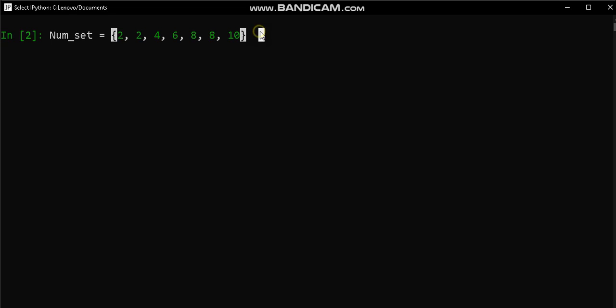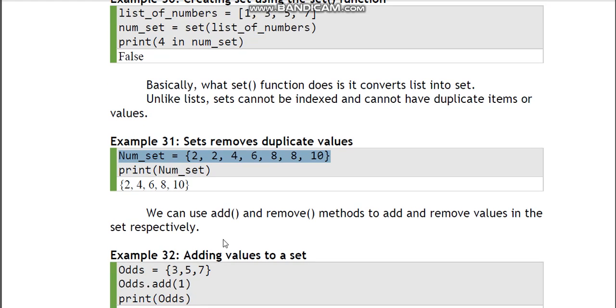Okay, so here's an example. Let's try our example. So we have numset. Let's look at the values or the items or elements within this set. So we can see that the duplicates have been removed by the set. Okay, so every duplicate element will be removed. So that's the set.